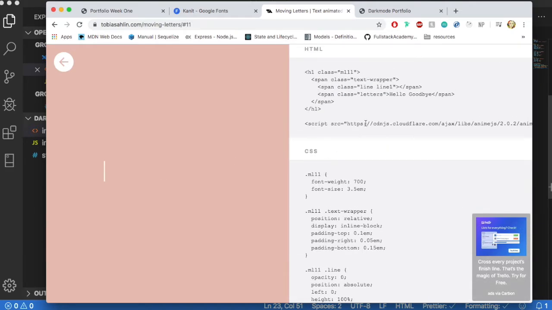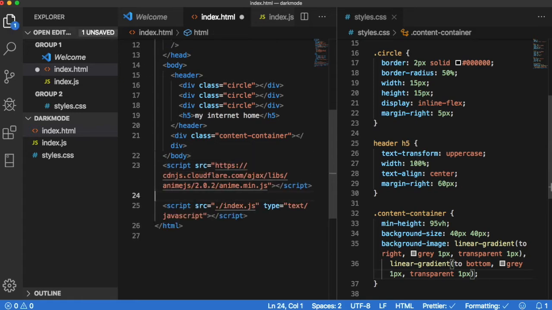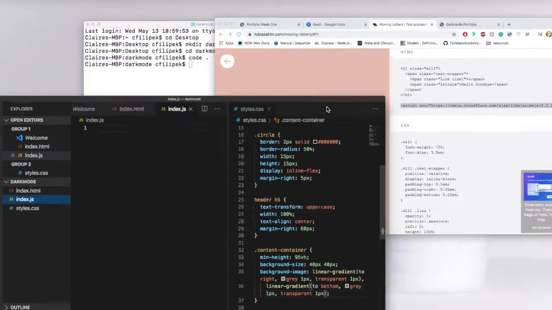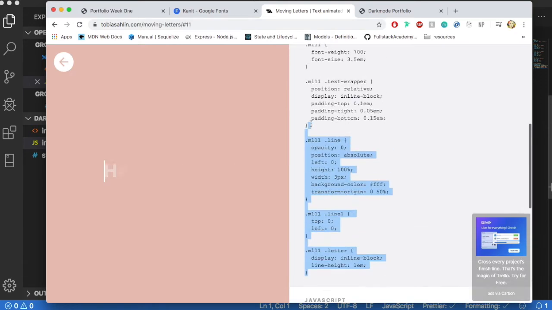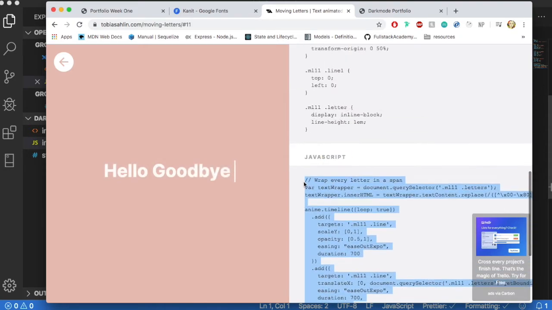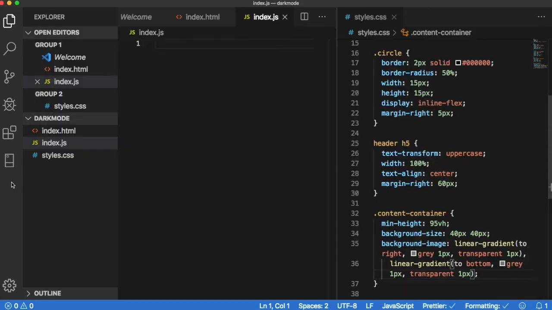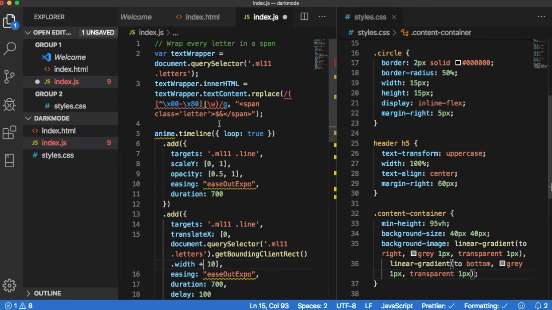So first we want to import the library that we're using to animate this. So I'm going to copy the script source, and we want this to go above our index.js. So just paste that in. Then within our index.js, you're also going to copy all of this. Not the CSS, we're going to copy the JavaScript. So from the bottom up, and we'll walk through what's going on here a bit. And we'll save that there.